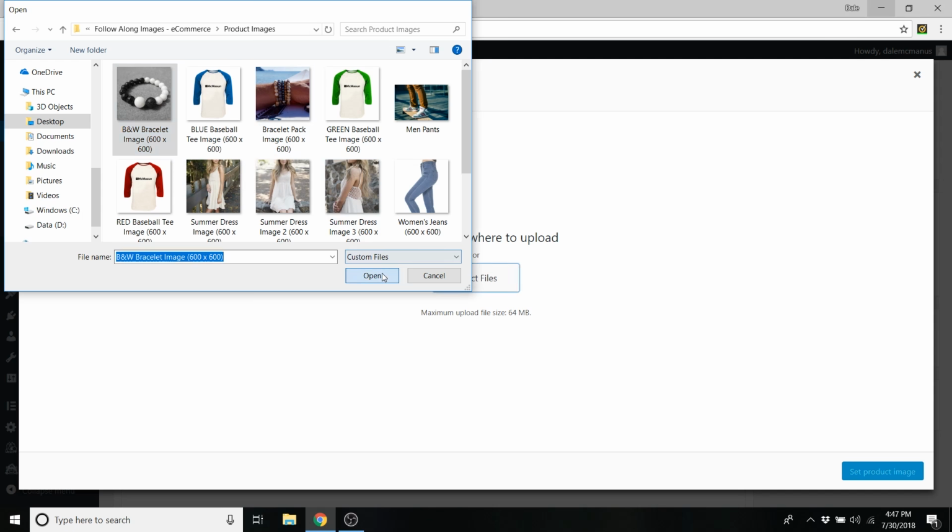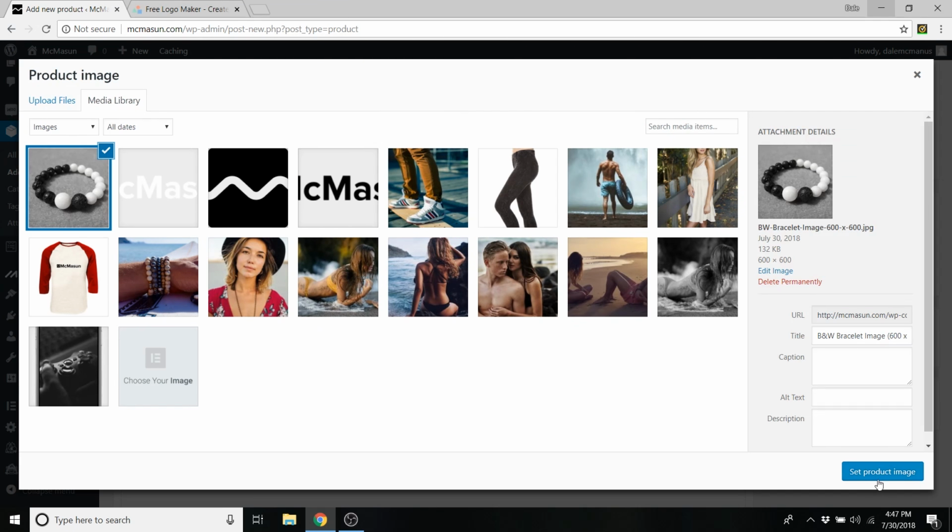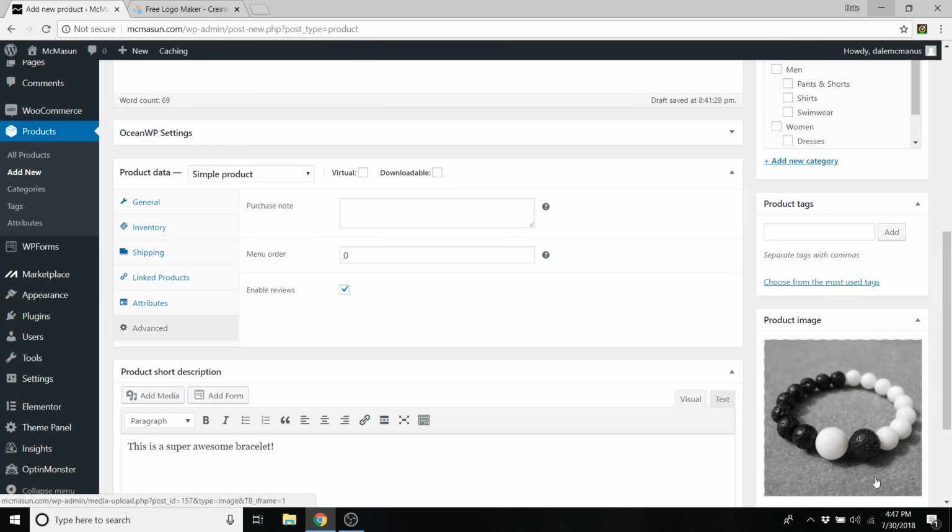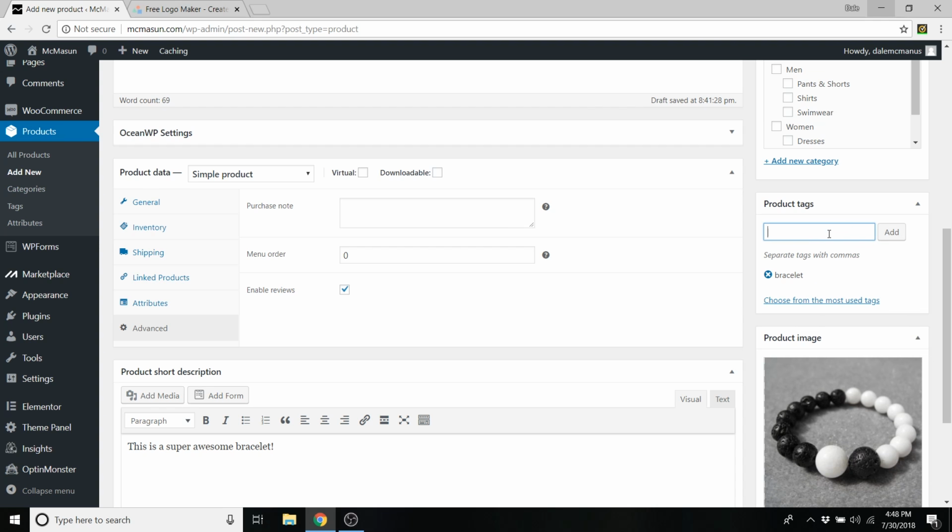So click open. And now set product image. Alright, cool. So right above that, you can now add product tags. So if somebody typed into the search bar on your website, they can type in bracelet, for instance, and get a bracelet. So we're just going to type in bracelet, and we're going to add that. And we'll say maybe accessories, and add that, and so on. You could add as many as you'd like.